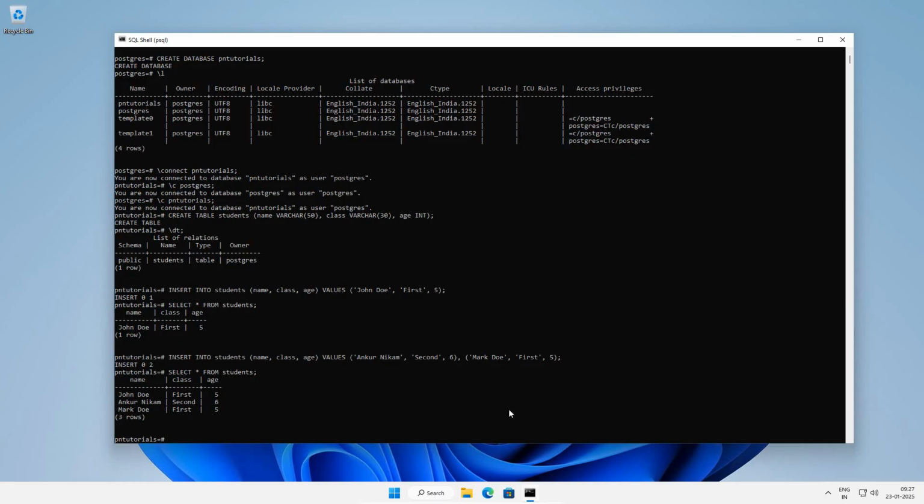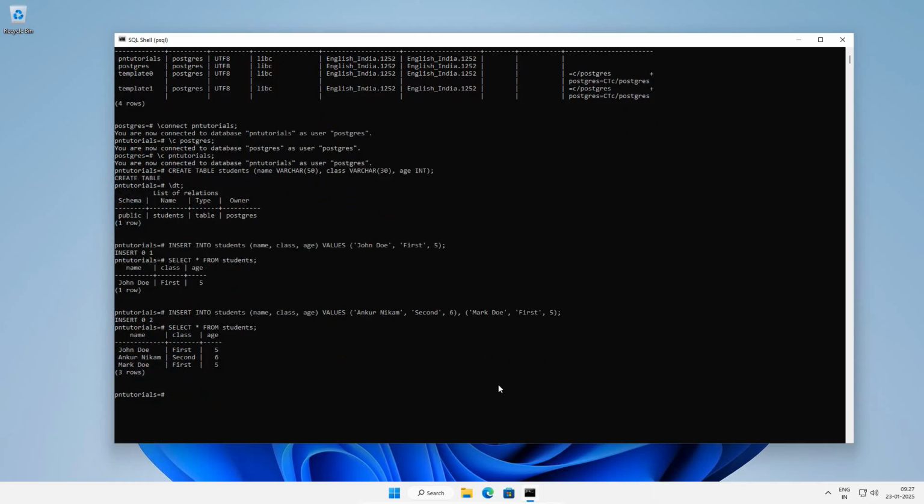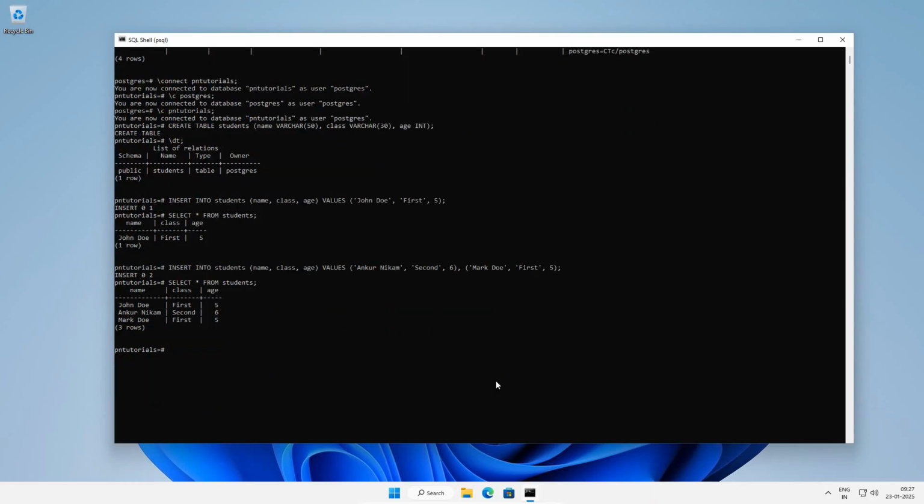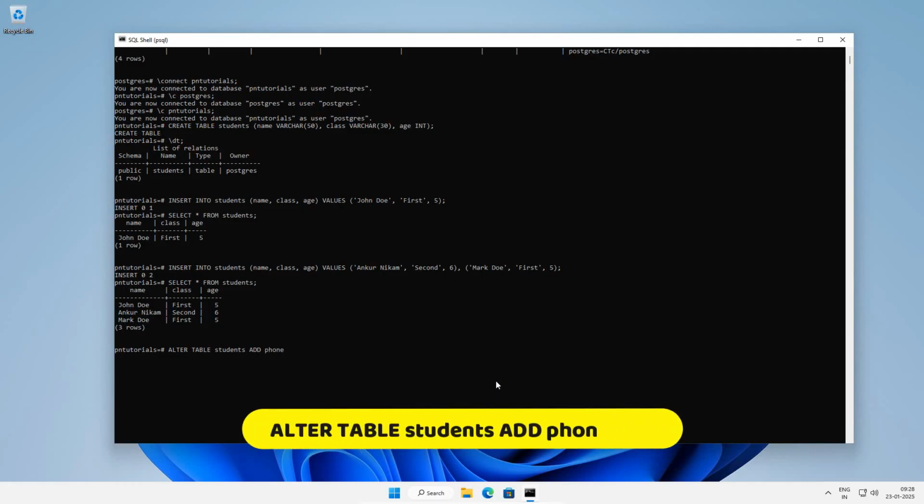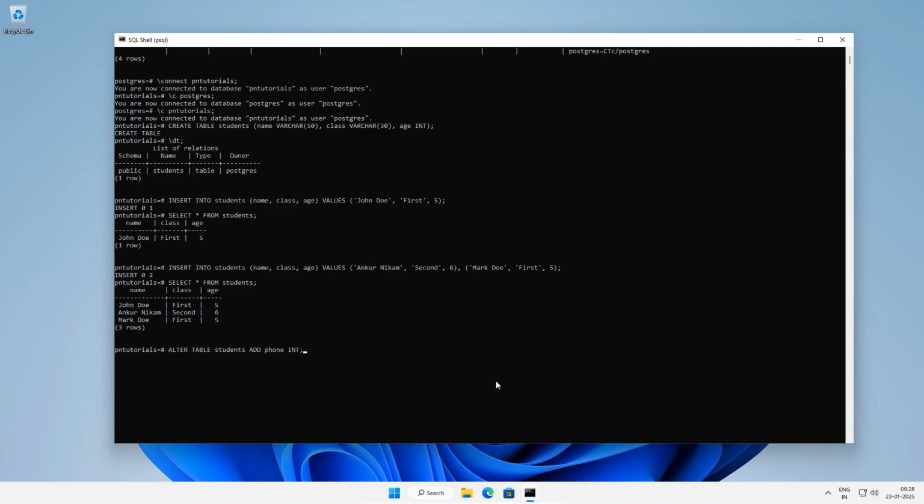Now let's modify our students table and add one more column named phone, which will store the phone number of students. To modify an existing table, we use alter SQL statement. The statement to add new column will be alter table, name of the table to alter. In our case, it would be students.